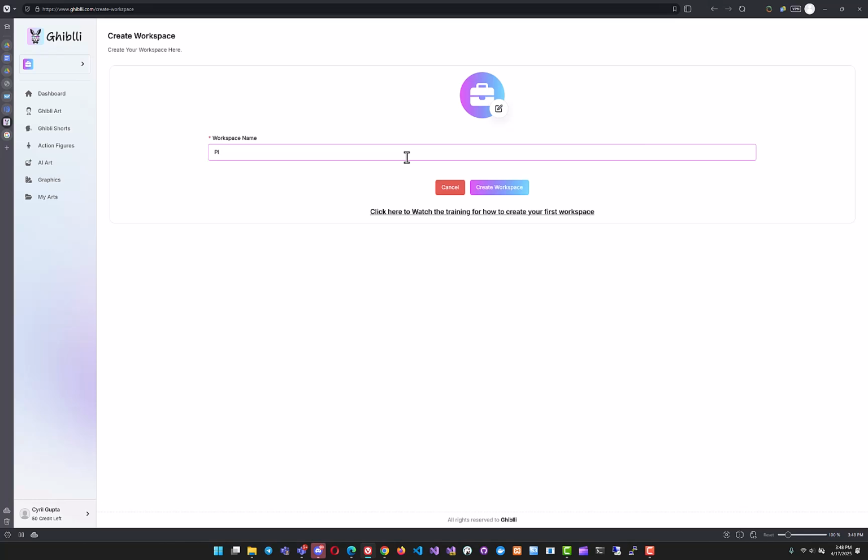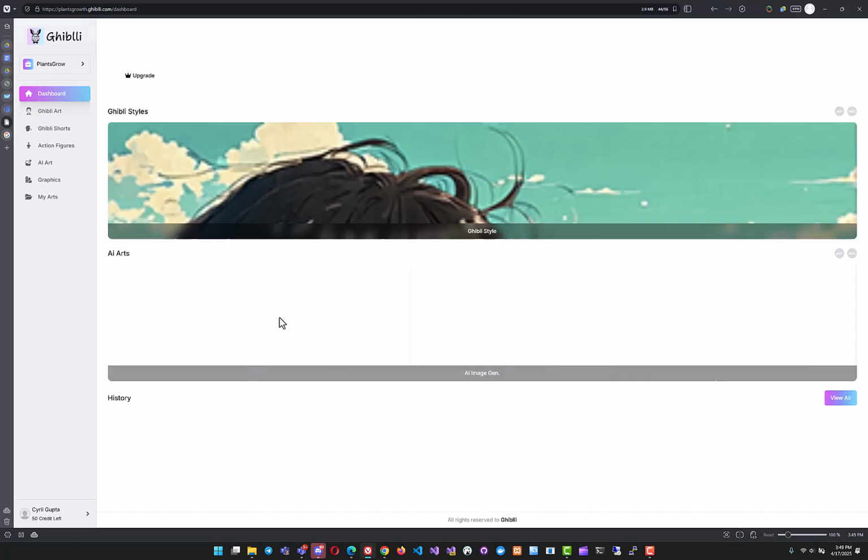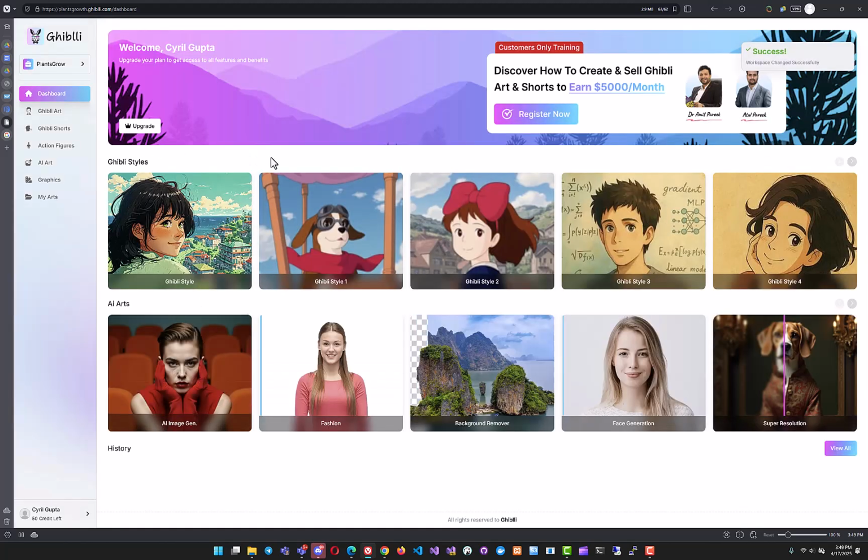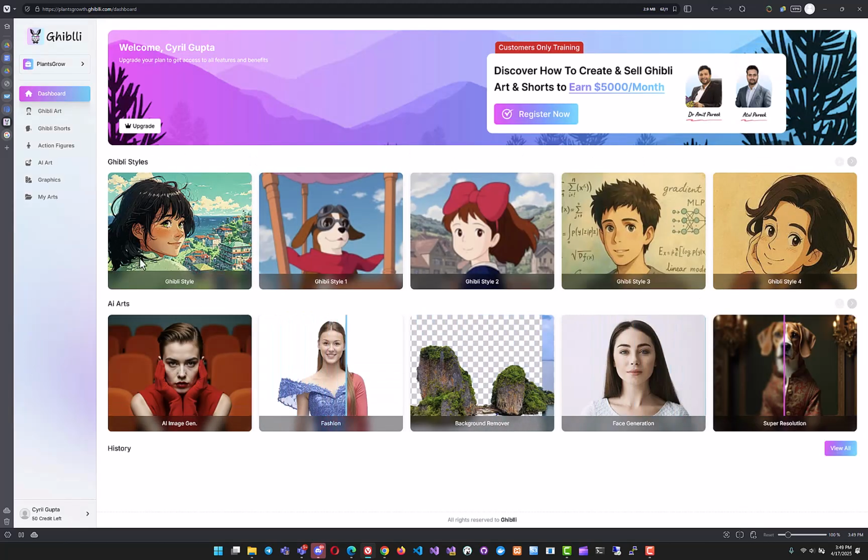Let's give it a workspace name. The first thing you see when you come to the software is create a workspace. Let's call it plants growth, something like that. Click on create workspace. All right, done. So these are the different styles in which you can create or transform your images.